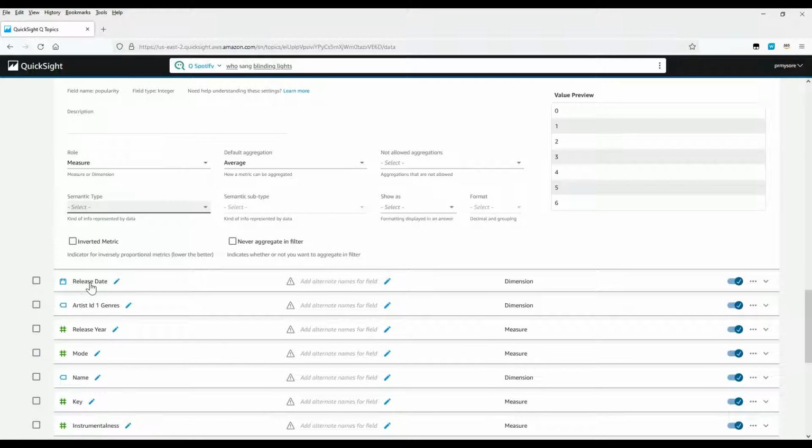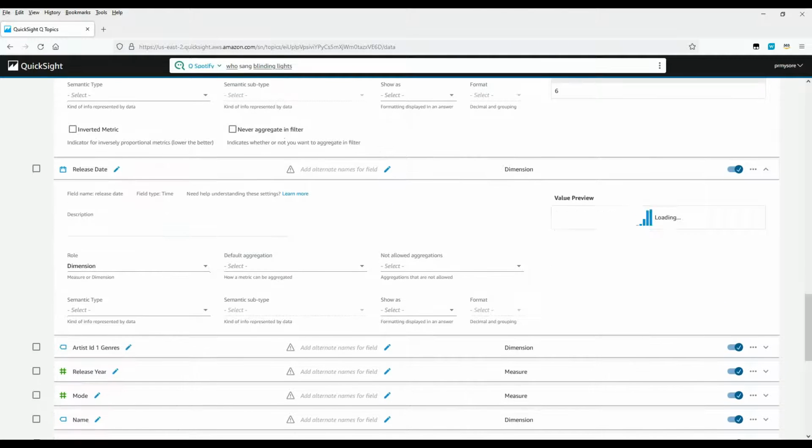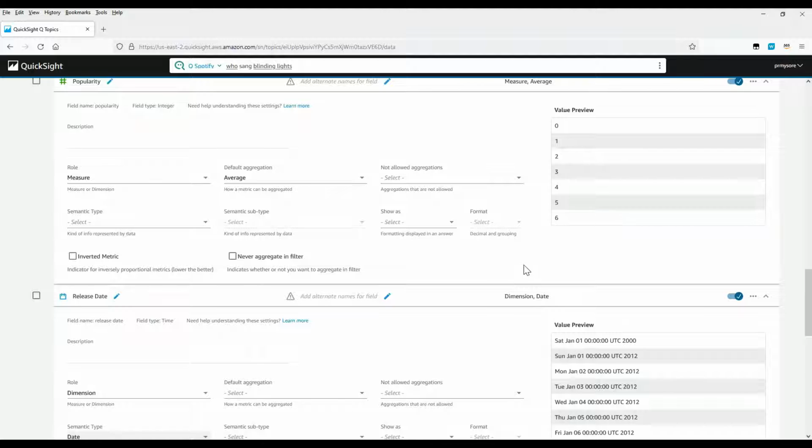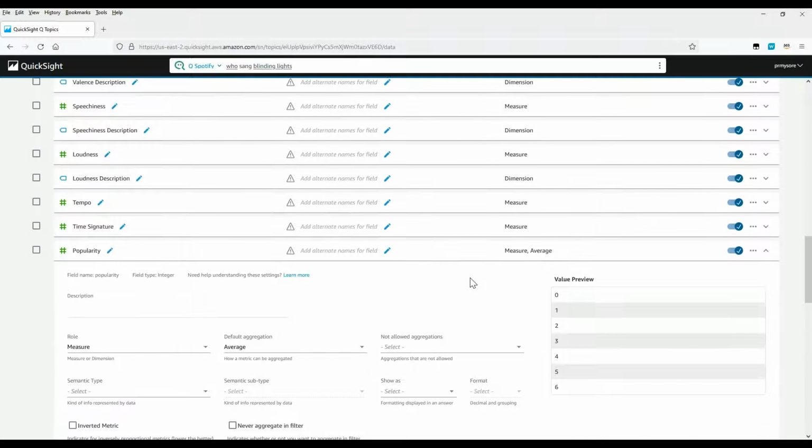Now let's look at date. Now in this data set, there's only one date, but if you did have multiple dates, you can set the default date as I showed you in the earlier screen. And you can also set semantic type as date. So whenever you ask when questions, it automatically knows it will pick date, but it just makes it easier for Q.